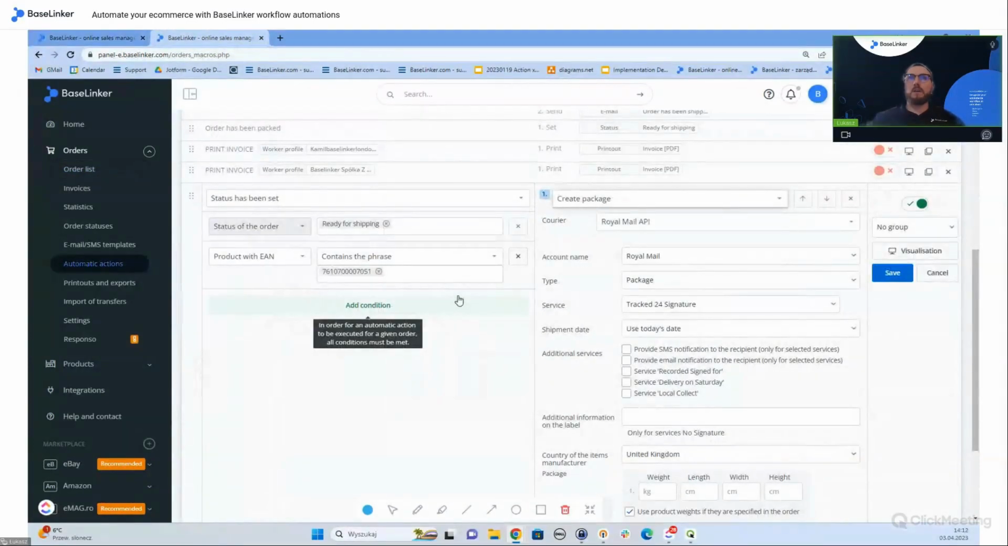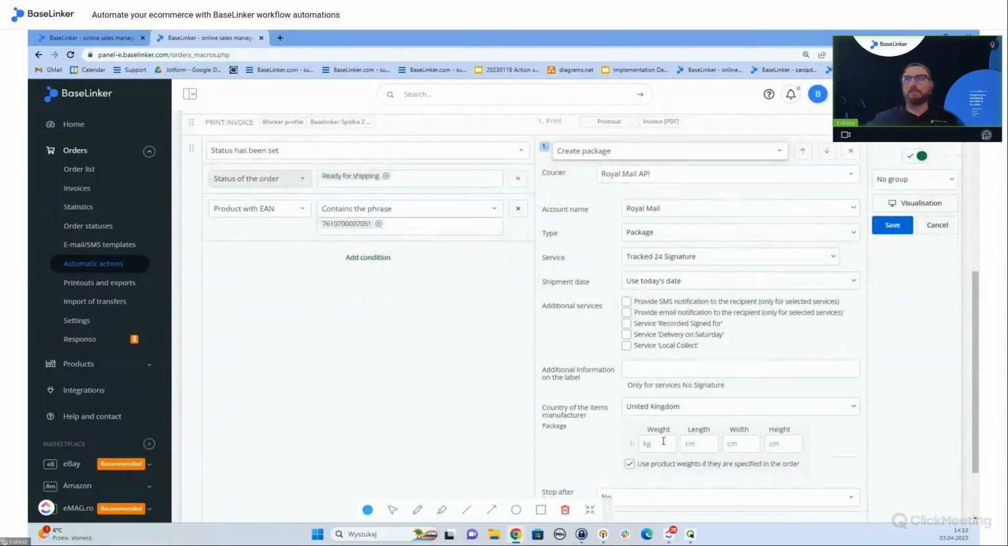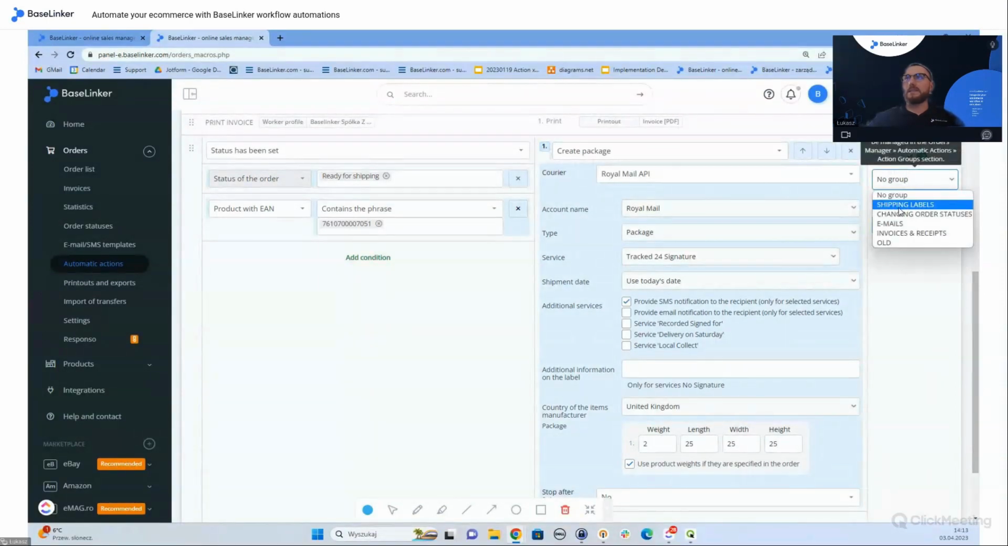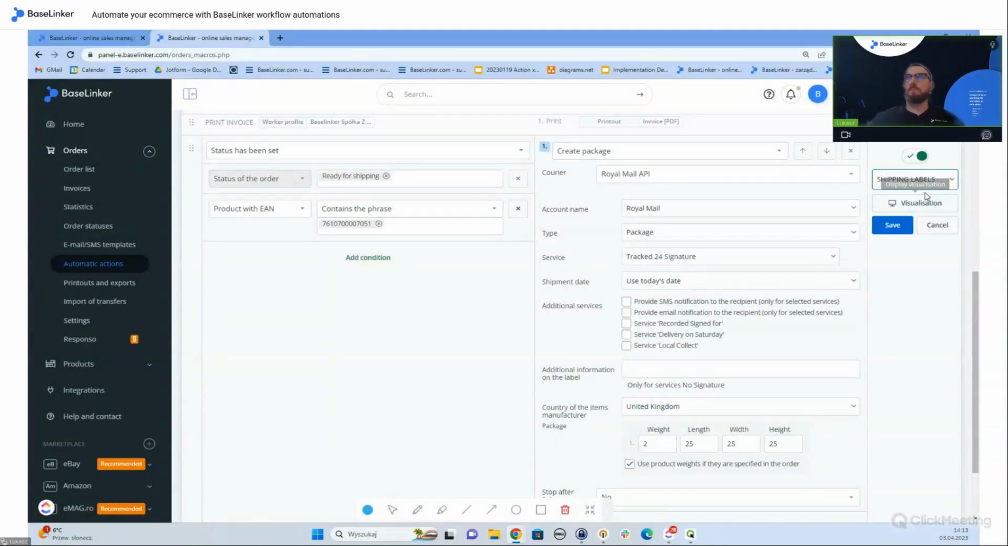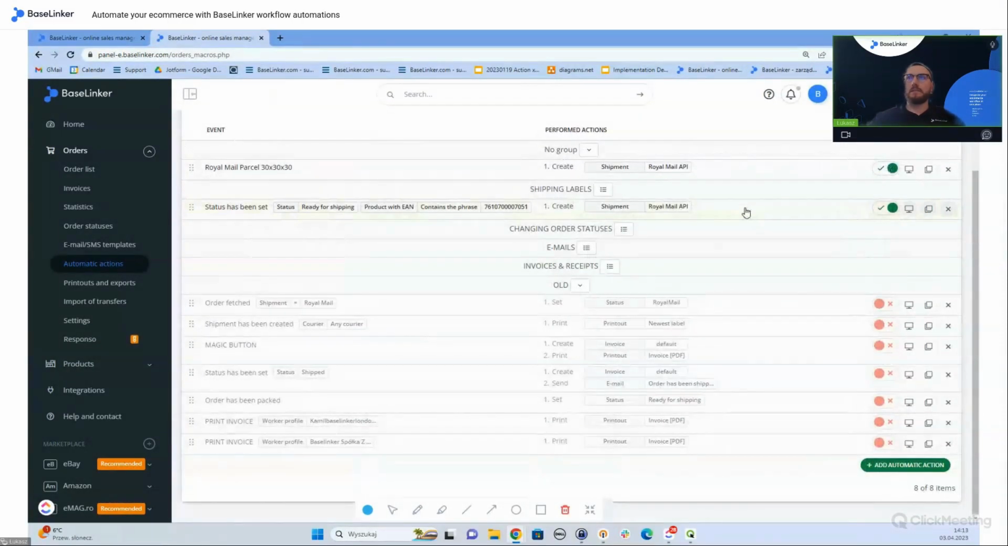automatic actions. So for example, if I'm going to set this status and the order is going to contain the product with this EAN code, I'm telling BaseLinker to create the package for me, okay? And then it doesn't have to be big, but for example, something like this, and you hit the save button, and I can also assign the automatic action to the group. It works pretty much the same way as the statuses, and I hit the save button.